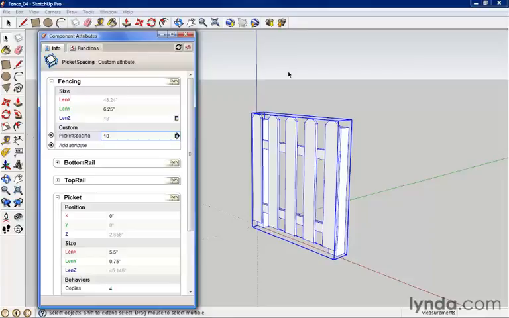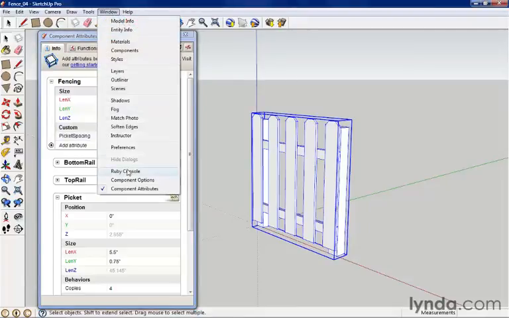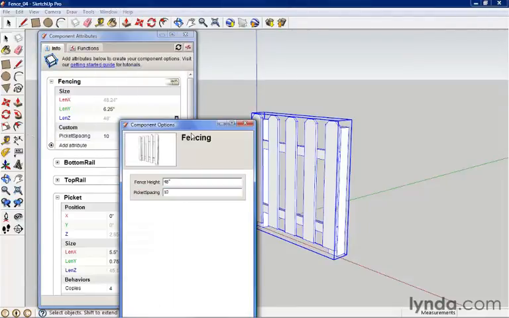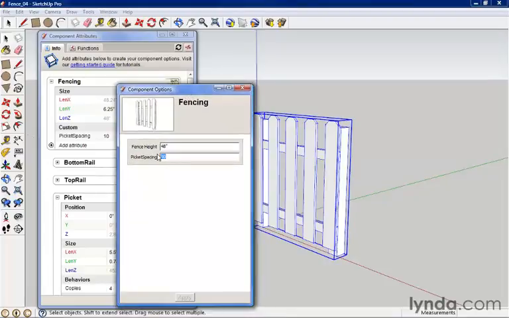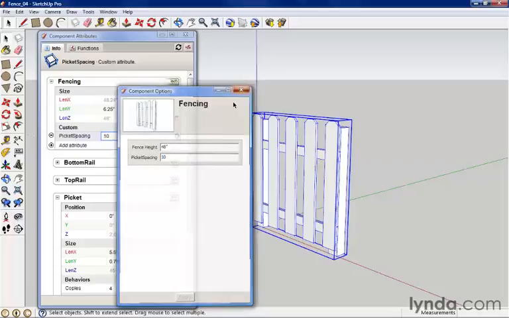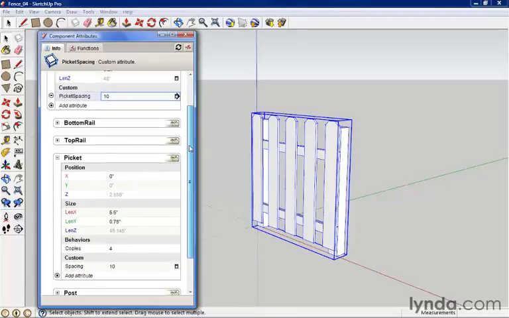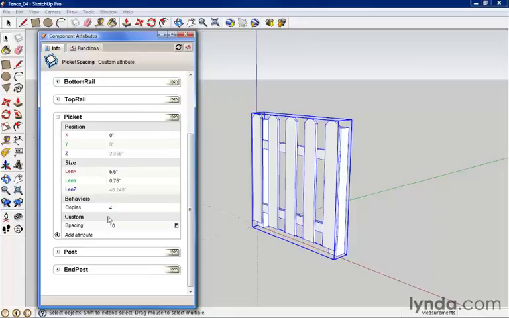So now when I have it up here and I select it, I go into my component options window. You can see now I have a picket spacing. But the problem is that when I change it, nothing happens. That's because it's not connected down here. This number 10 is not connected to the actual picket and its spacing. So what I have to do here is instead of typing the number in, I have to enter in the attribute.